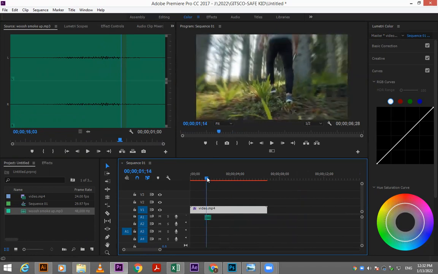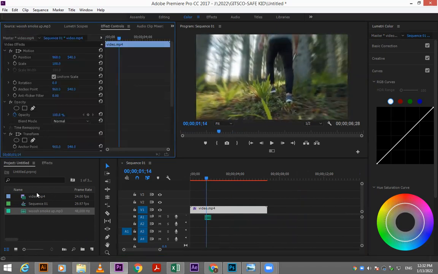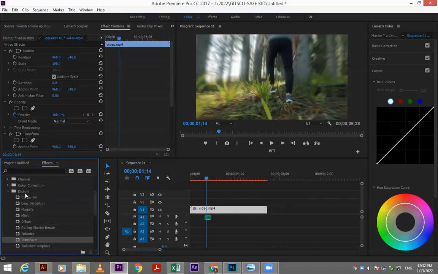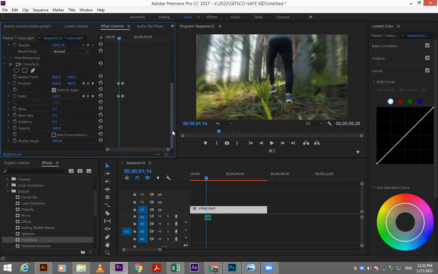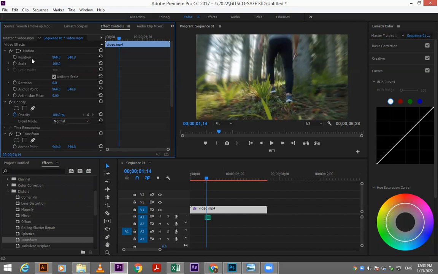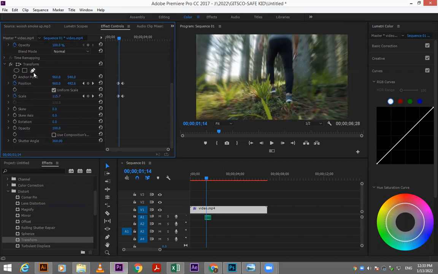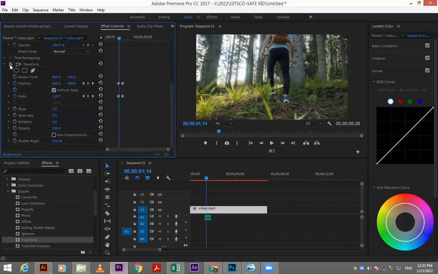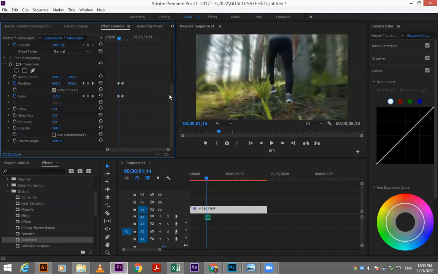So the effect we have studied now is Transform in Distort. This is the same option as in the Motion: position, scale, and all others under Motion, the same are here under Transform also. But if you do anything on the Transform, anytime I can switch off and get back to my normal position and scale or normal transform. And the extra we have added here is shutter angle.